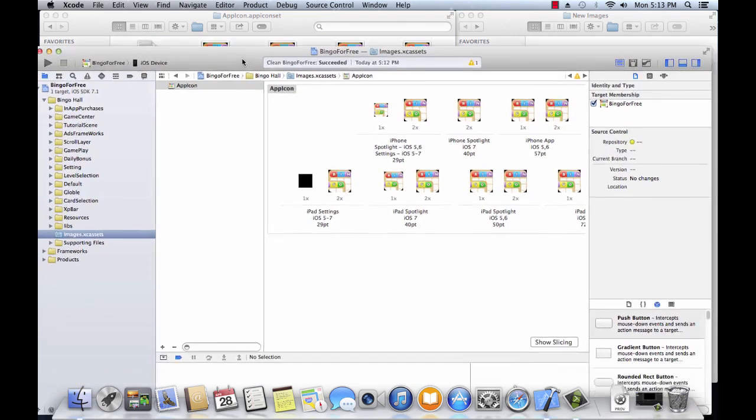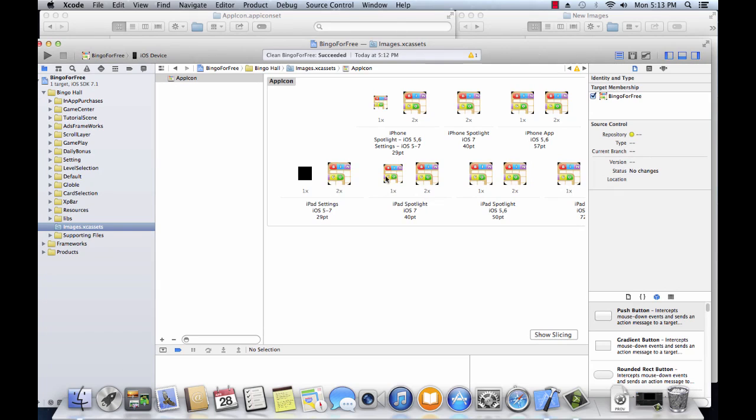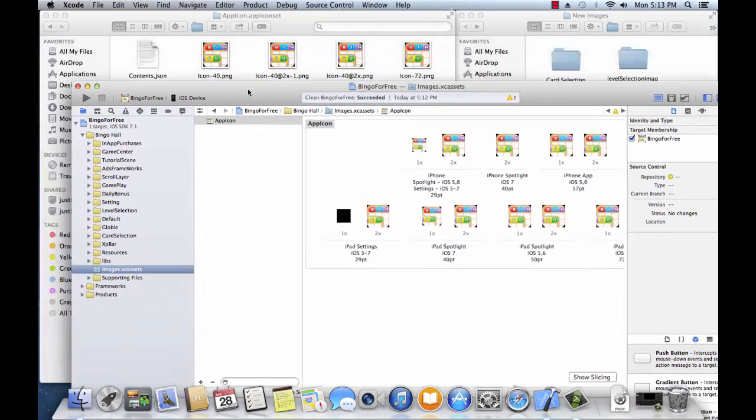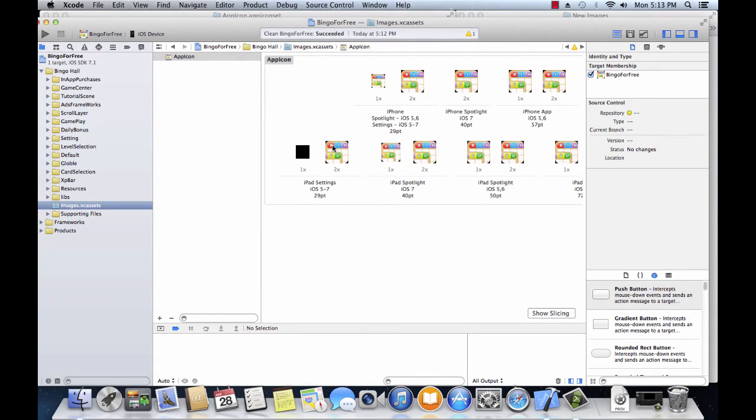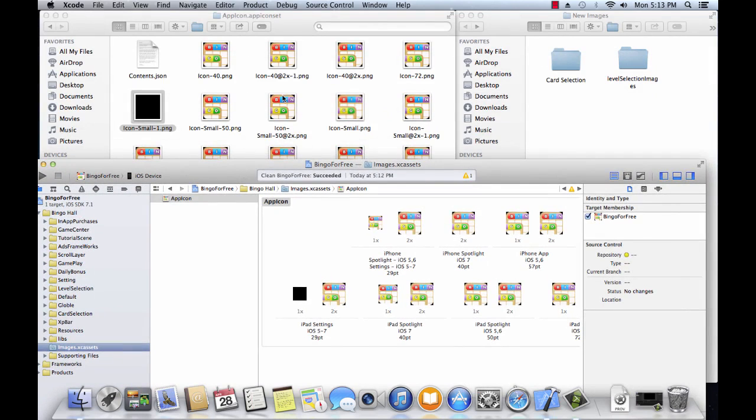Now you'll notice that there are sizes here. It shows 29 1x and 2x. Same here, 29 1x and 2x. There's 40 1x and 2x. What that means is this first one is 1x of 29, so it's 29 by 29. This 2x would be double that, so the size of the icon here would be 58 by 58. So if you're doing the drag and drop, you need to make sure you get the sizes correct and you're dragging the right files over. The right sizes go into the right size boxes here.